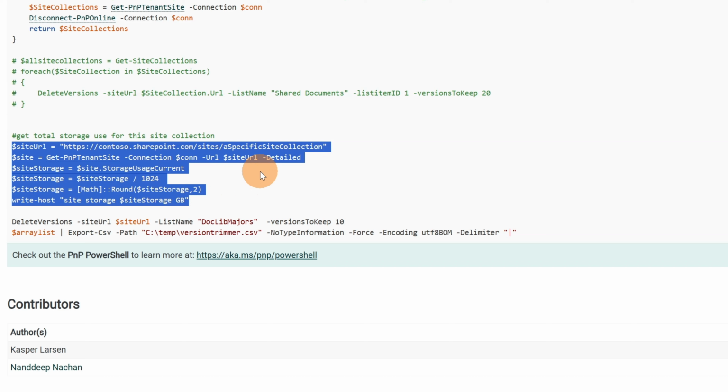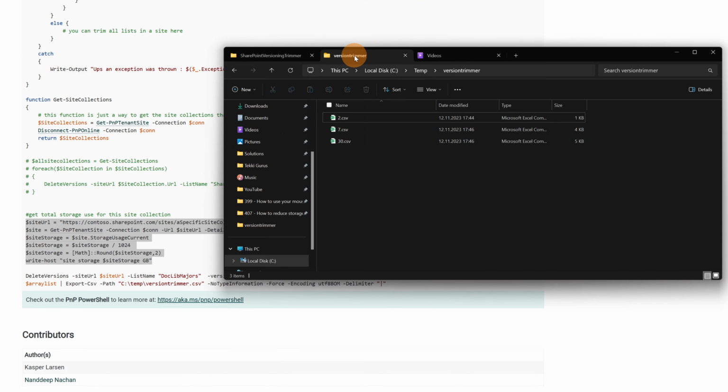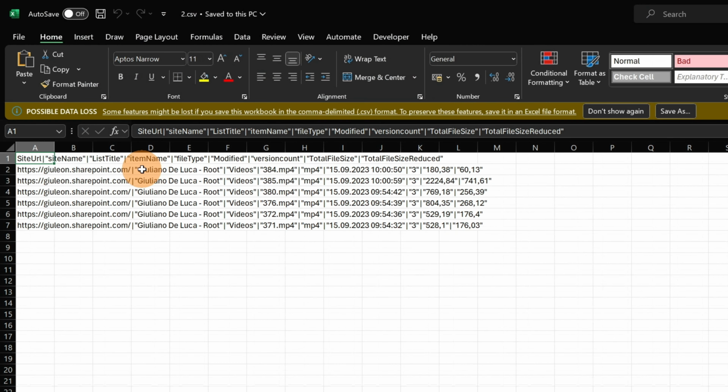All right, that's it. This is what you need to do. You have to run this script. I already did this in my environment as we have seen before. And now let me show you what I have in the versioning here in the version trimmer. In this folder, I have some CSV files generated by this script. And here, as you can see, after running the script, I have several pieces of information in the root site collection. There are several videos. I targeted the videos document library, and here in the last two columns I can see how much space I saved.